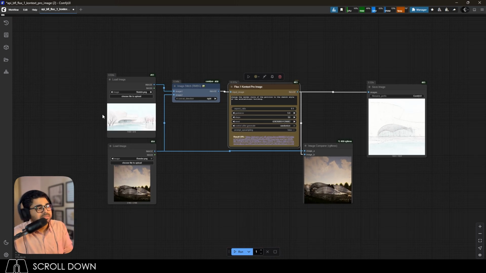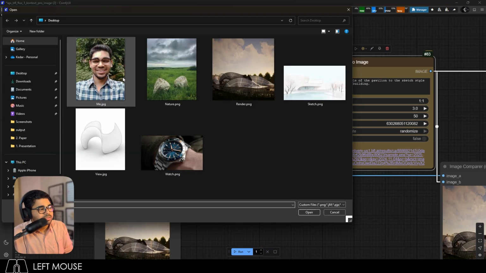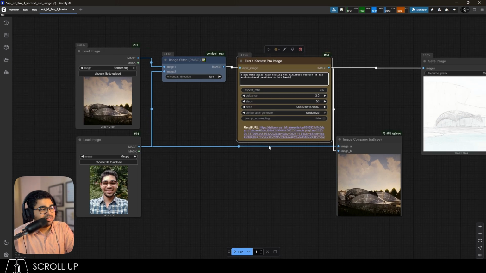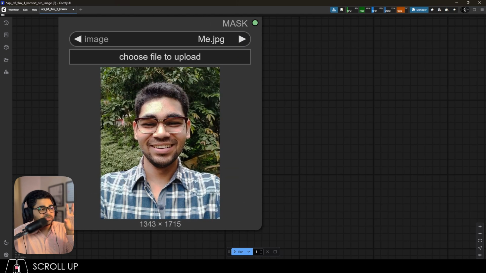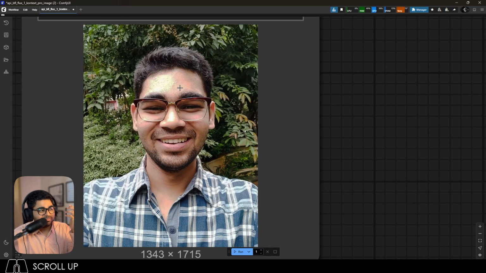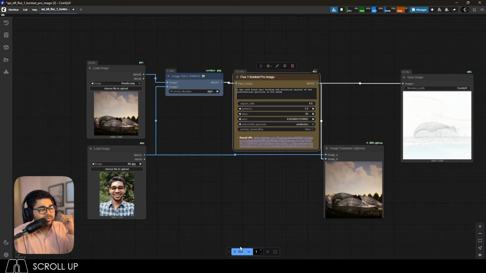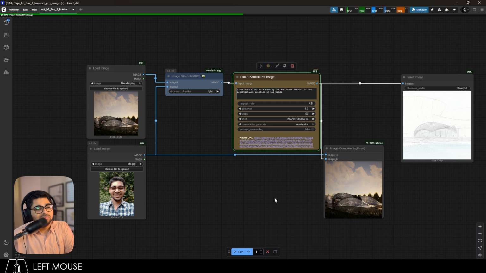But what it does well is that, let's say I add, what do I add? Let's say I add me. So I have said, a man with black hair holding a miniature version of the architectural pavilion in his hands. And let's see what it does. Like I said, you always need to describe what that image is. So this man, which is me, I have black hair. I had a lot more black hair. It's become white now. Anyway. Let's run this and see what we get.